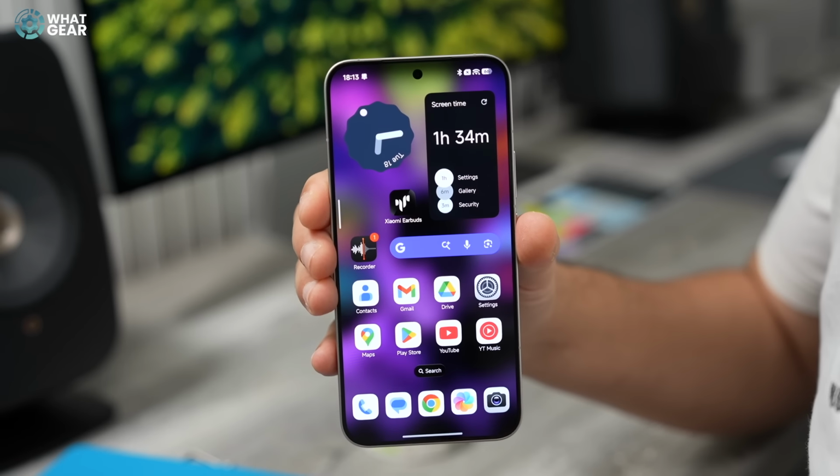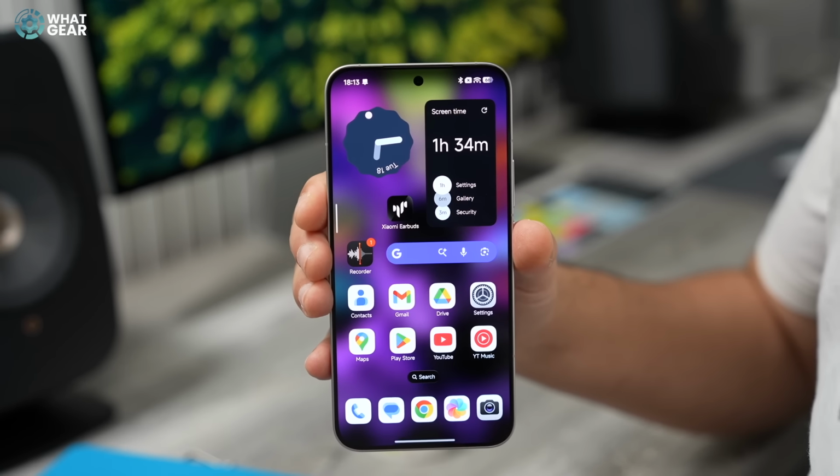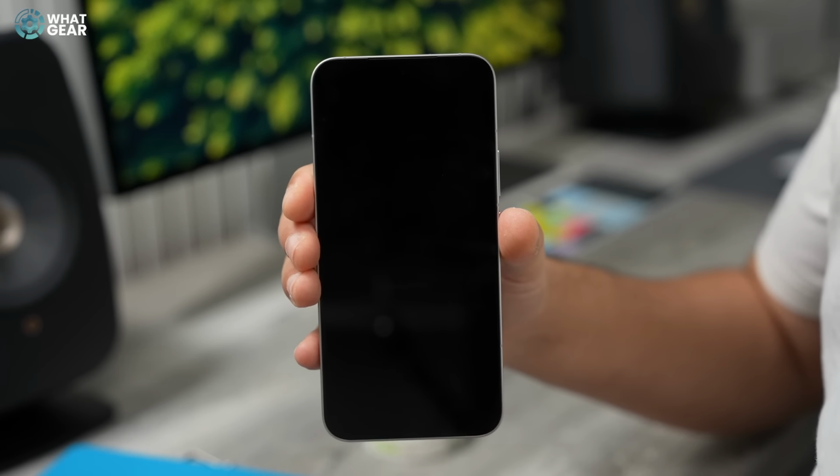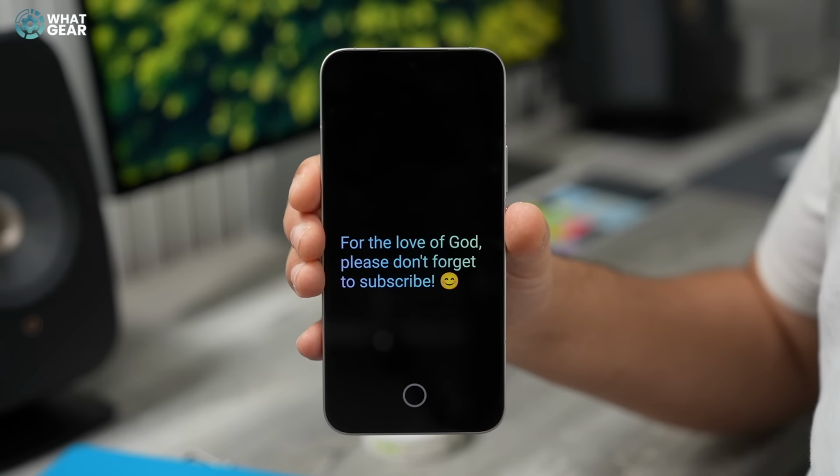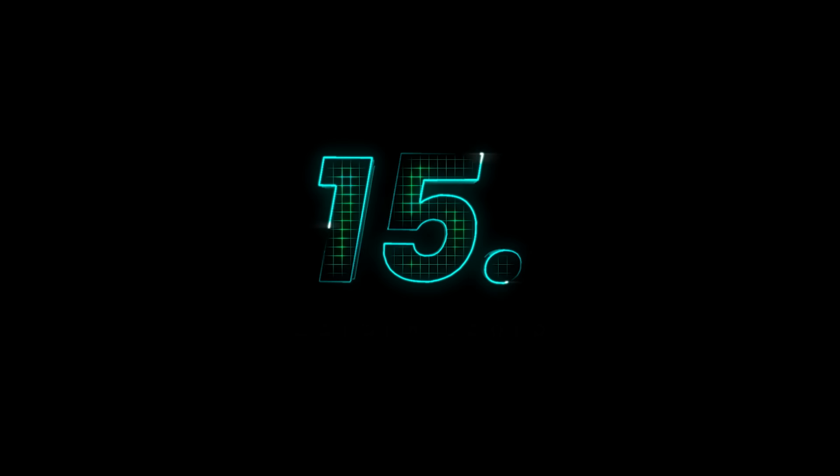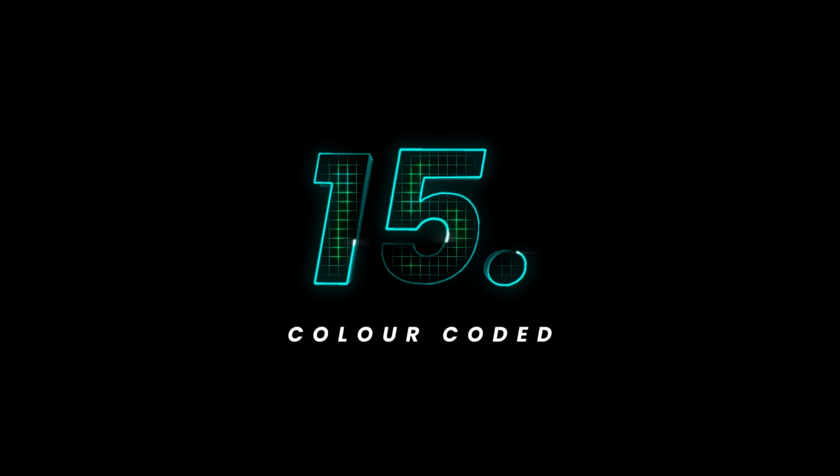And now, because I activated that double tap feature earlier on in this video, I can turn the screen off and there we go. So here's a little graphical upgrade that's been added to HyperOS 3.0.